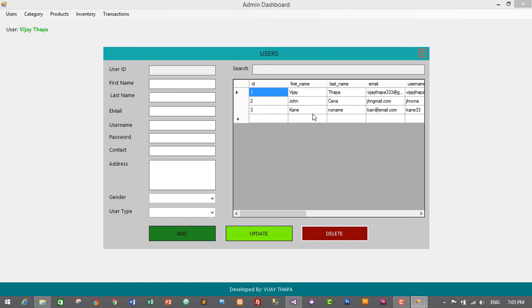So in this episode we have successfully added a functionality to add new user, update the existing user, and delete the existing user, and also showing the data into data grid view. In the next episode we'll be adding functionality to search users using this search box.